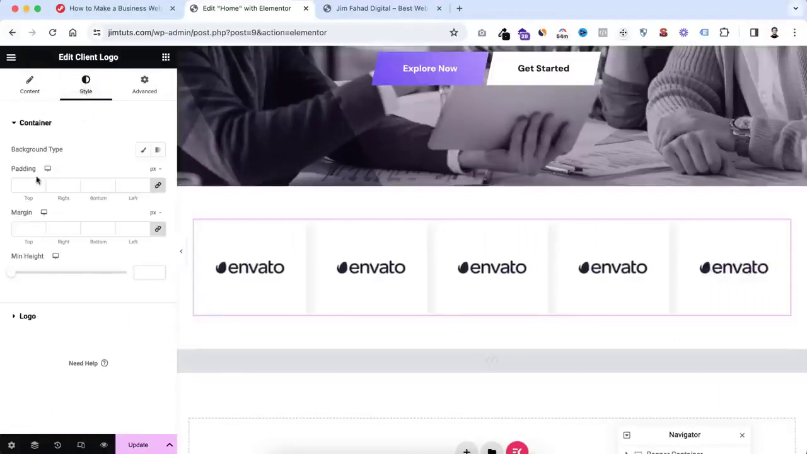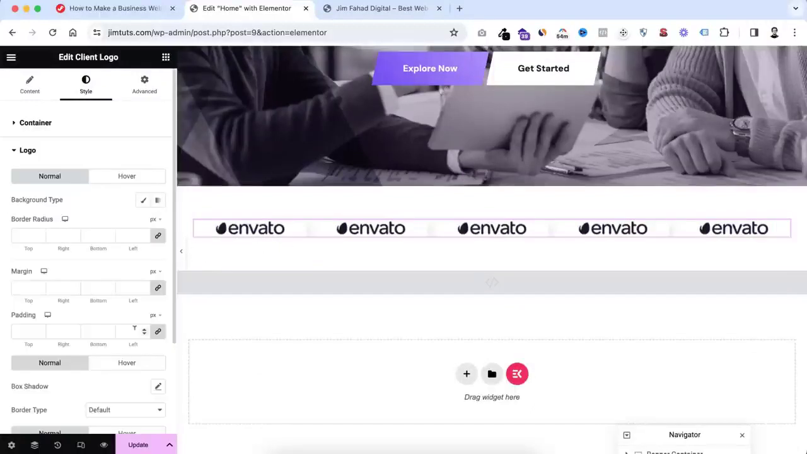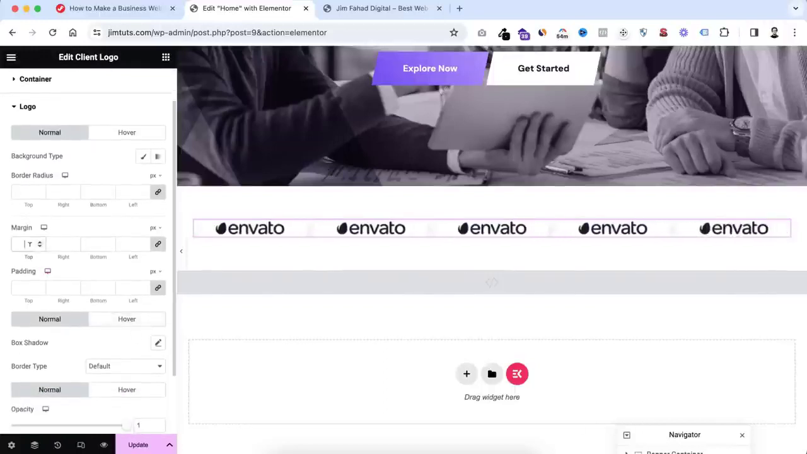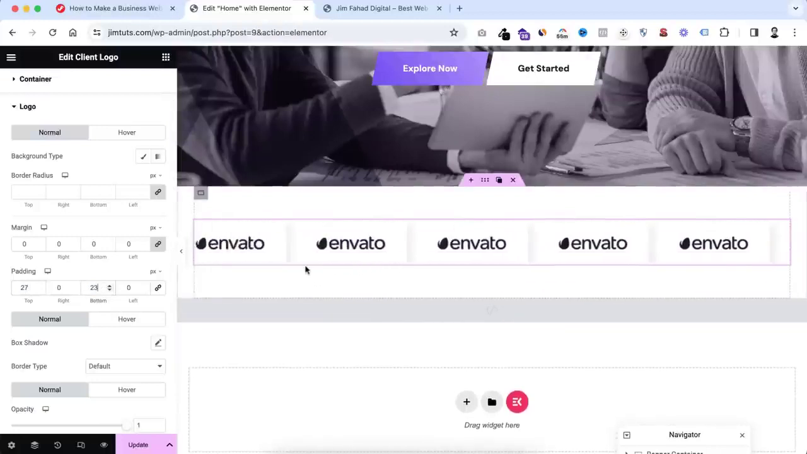From here I'm making the padding value 0. Also here minimum height I'm making it 0, so we can see only the logo. We don't want that space at the top and bottom. Now let's open this logo option. Here I'm making the margin value 0. Then here is padding, so here at the top I'm giving 27. You see it's been applied, and here I'm giving 23 at the bottom, just like this.